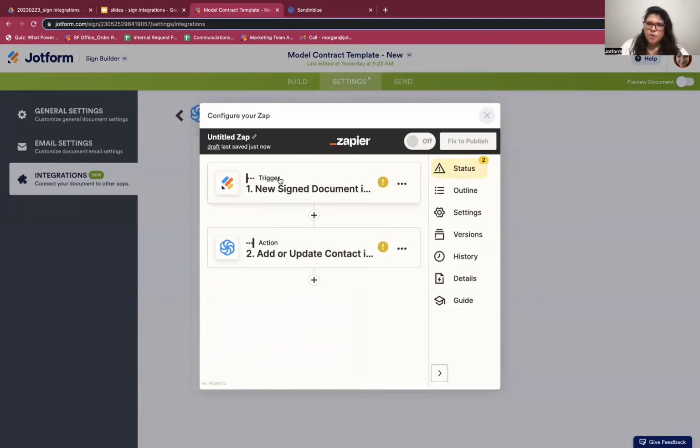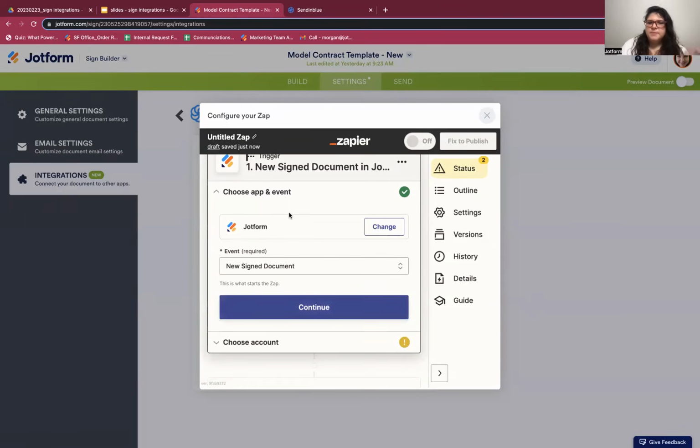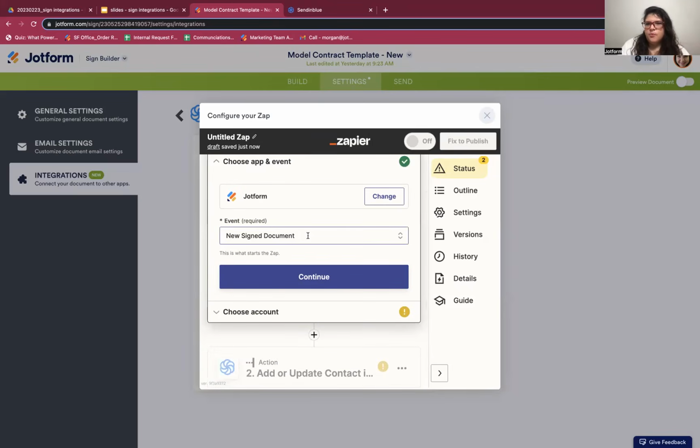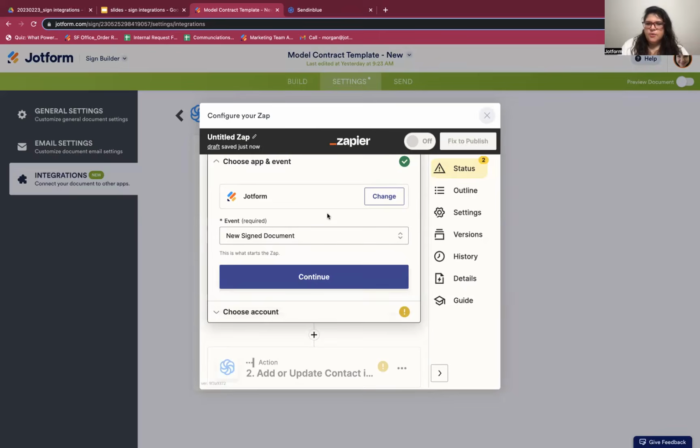Here I'm first going to open the trigger. This piece should already be filled out, but you can open that to just confirm. This is basically choosing Jotform as the first piece of the integration and showing you that the event here is that a new signed document is being completed. We can also change that to a new submission to a specific form or document, but in this case, I'm going to go with this.